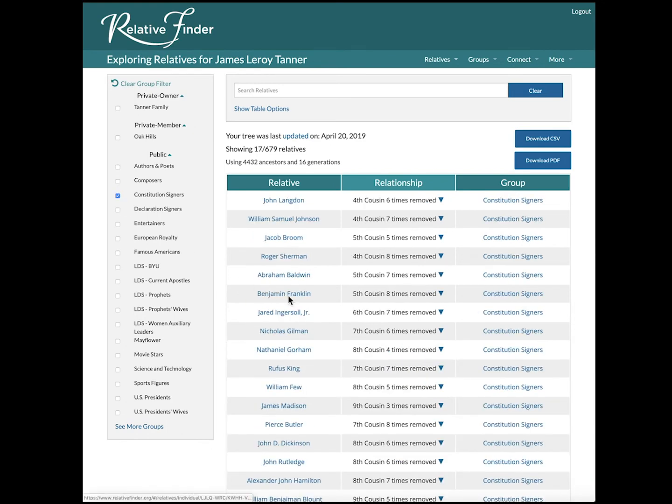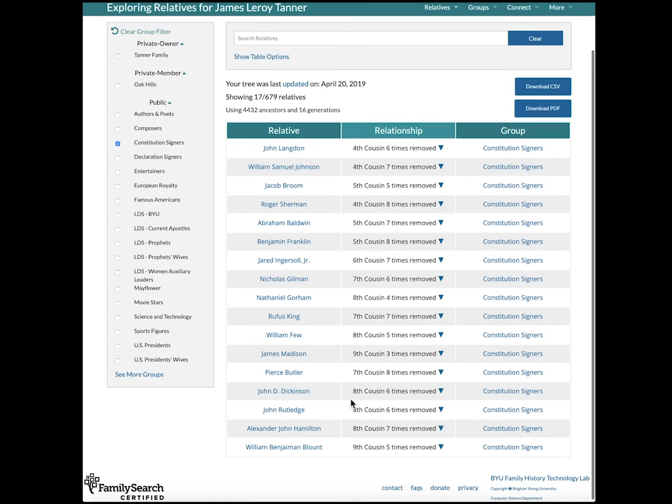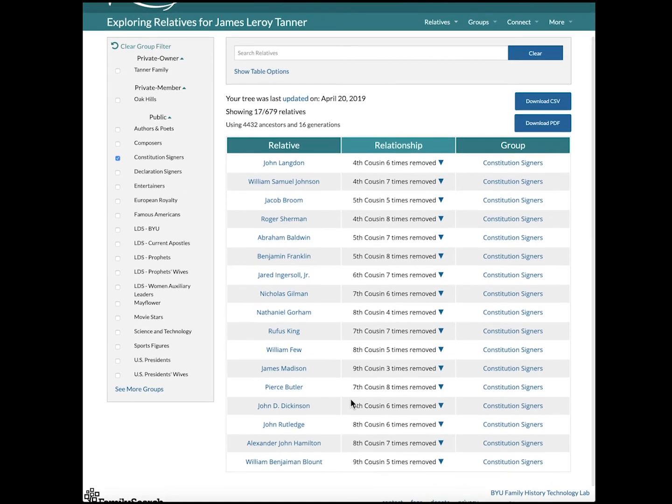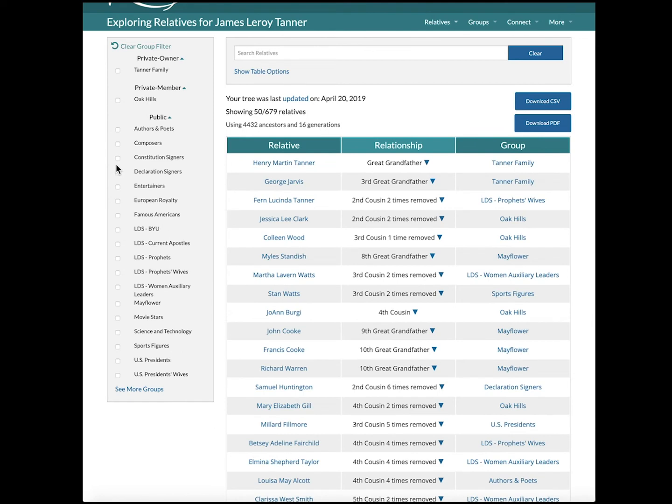Constitution signers. Well, it looks like I've got a fairly high percentage of all of the constitutional signers. Interestingly enough, the ones that I'm most familiar with are not on this list, but that's just the way it is sometimes. Let's do a couple more of these investigations.